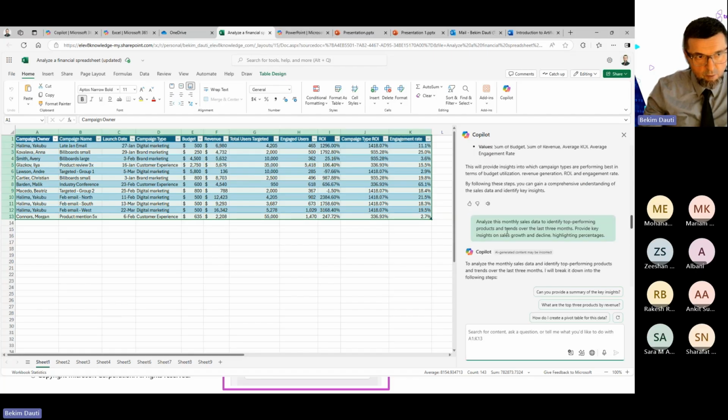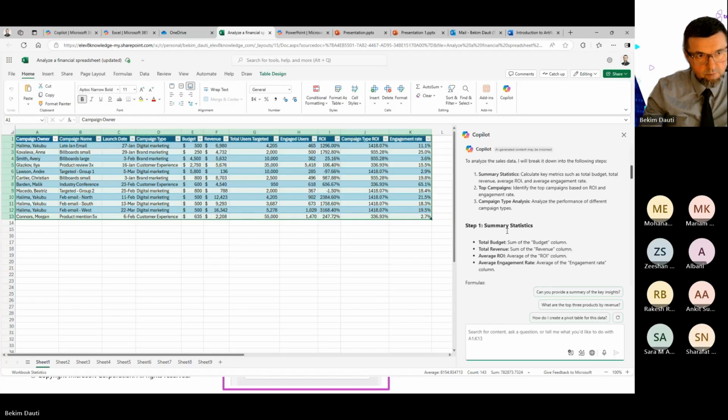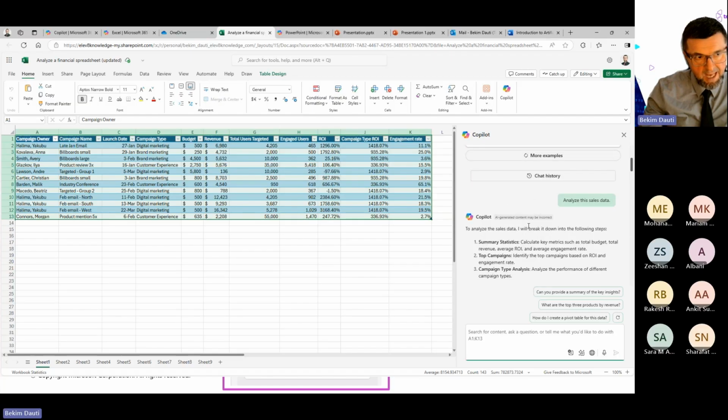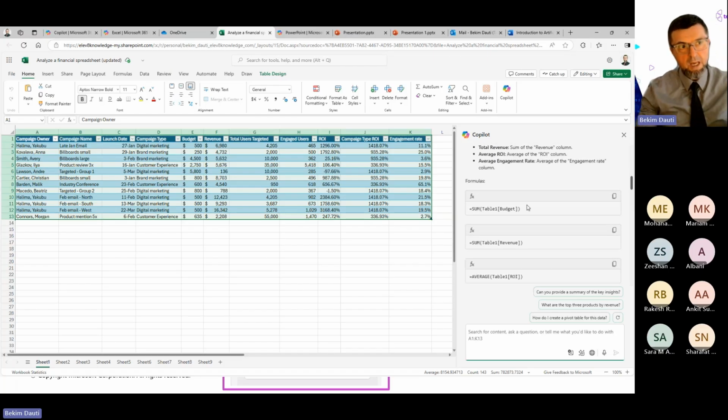But now if we go into this one here, analyze this sales data. To analyze the sales data: summary statistics, top campaigns, and campaign type analysis. So pretty much that was actually something that Copilot has predicted. Now that I mentioned the wording predicted, let me actually share something with you.